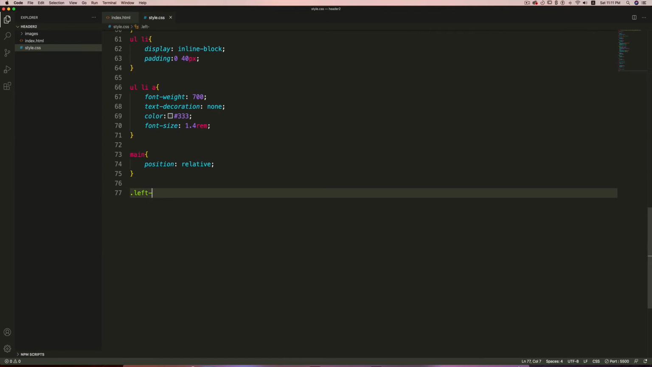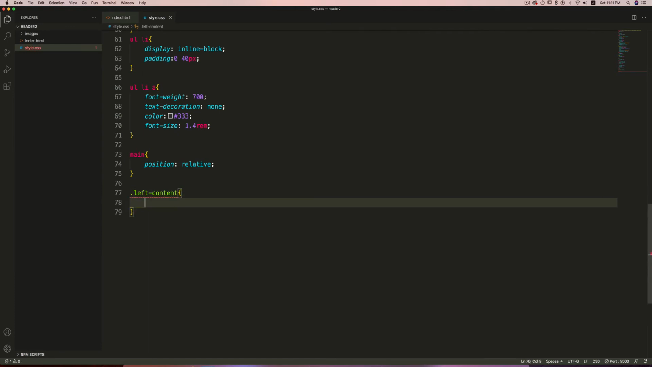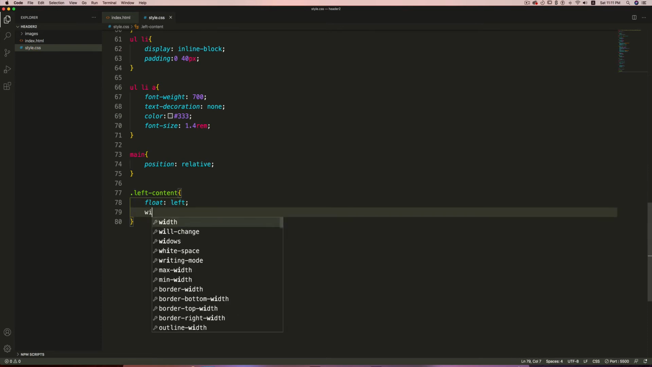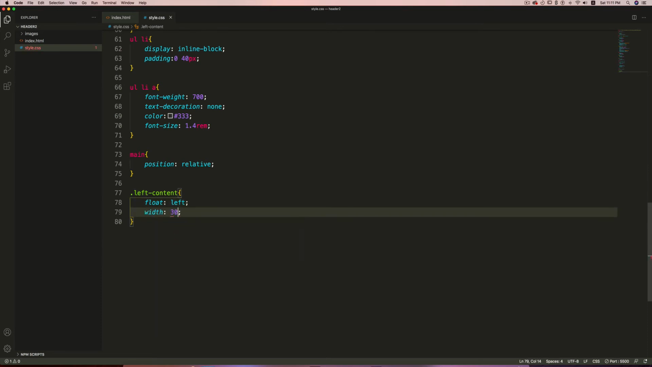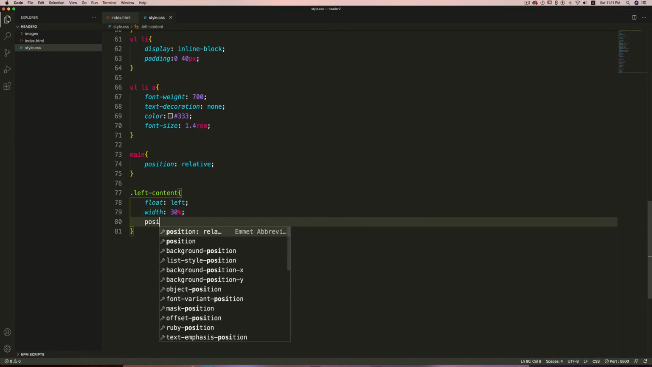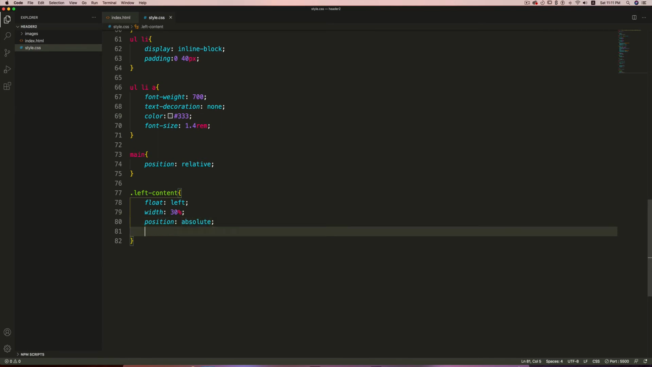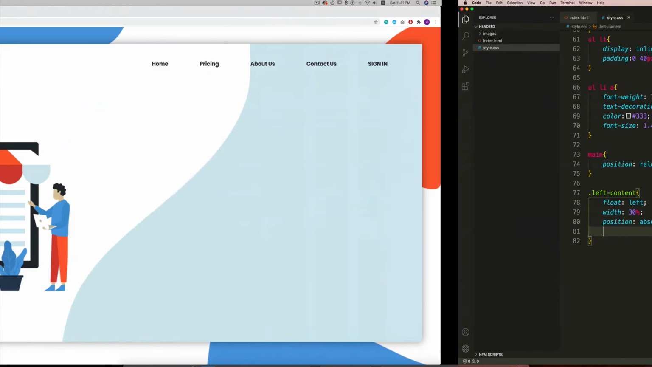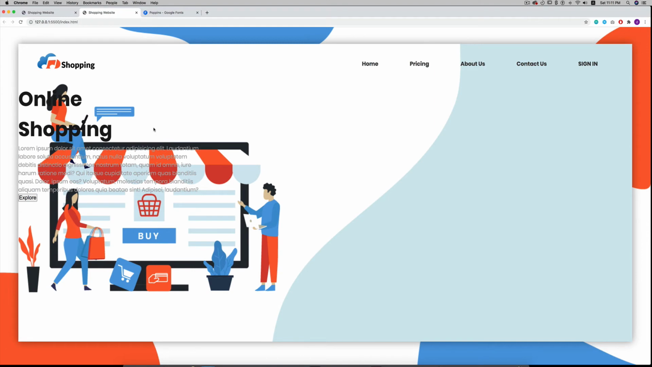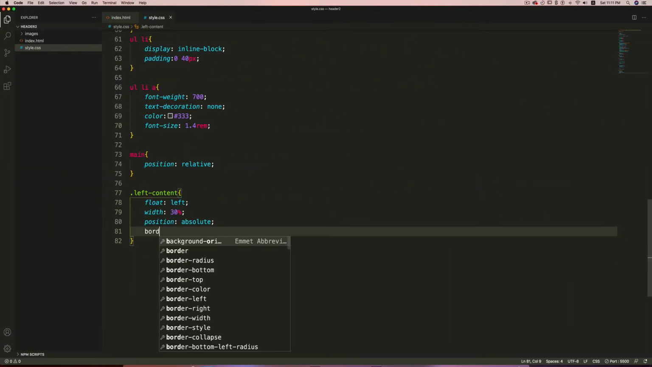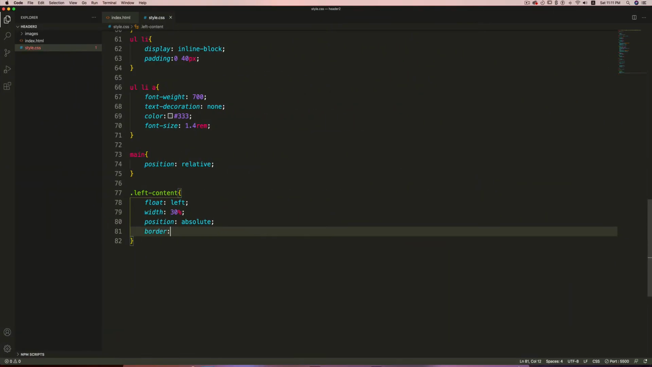Then I'm going to target the left content. Here also I'll float it to the left. I'll give it a width of 30%, and position will be absolute. Let's see. Let me first add a border to it so that it will be visible, 2 pixels solid red.